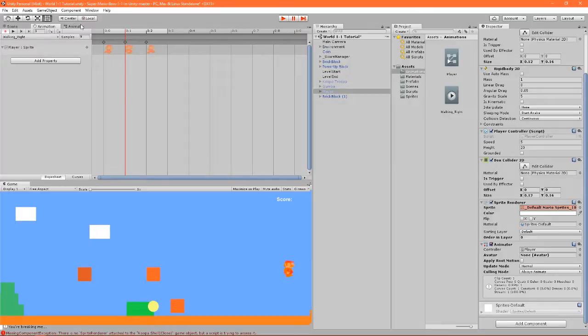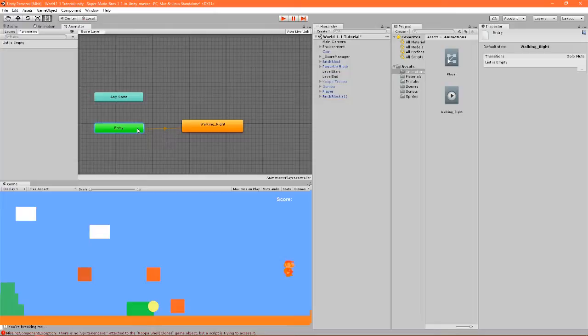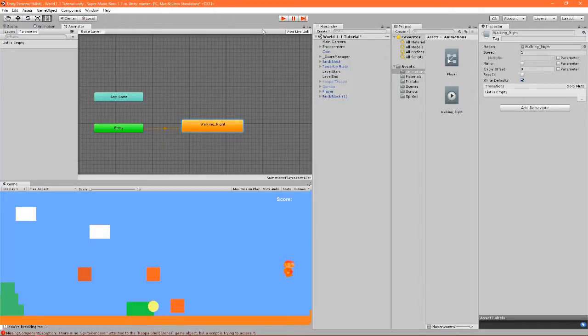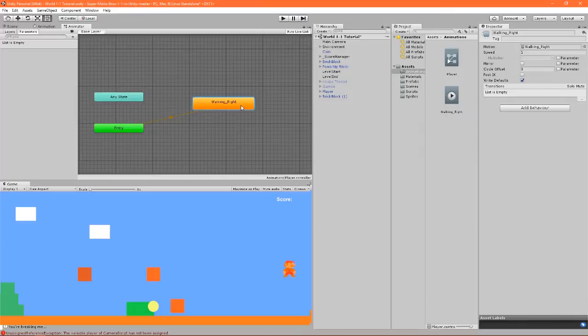So we're going to click on the animator, and you can see that here now we have a state. This is a state, and it's walking right, and basically this is our entry, and from entry we're going to do this. So if we press play right now, we will be walking right. Yep. Well, that's not how he starts off.